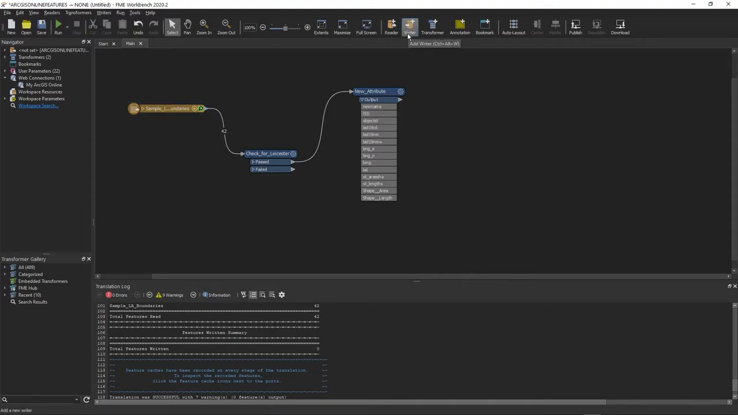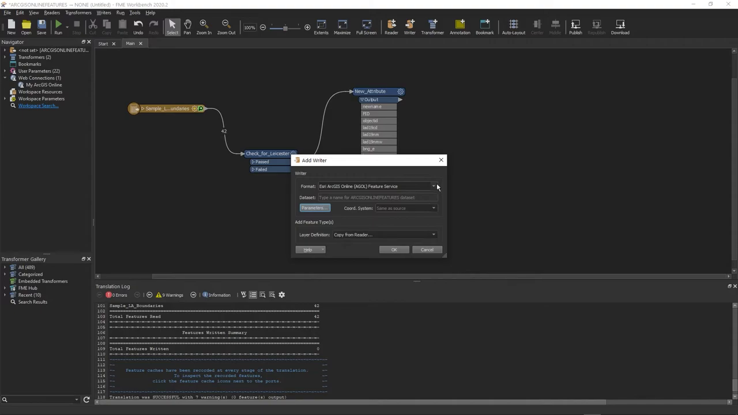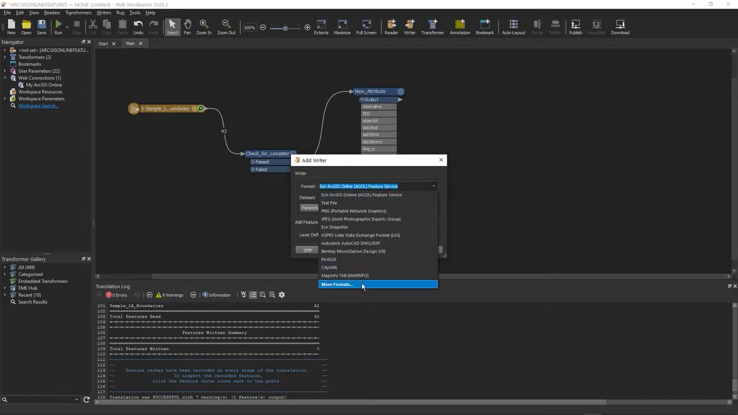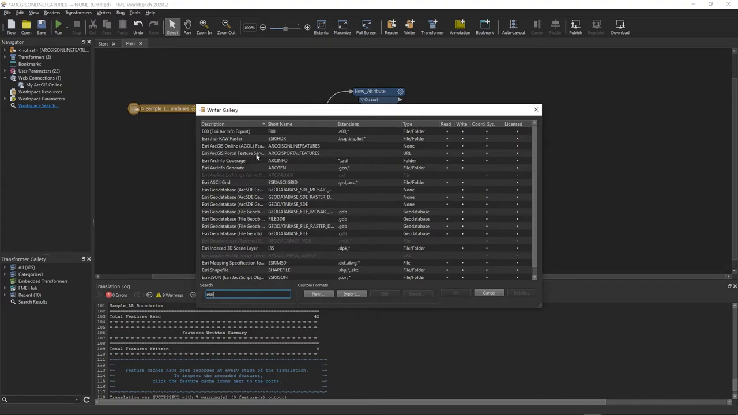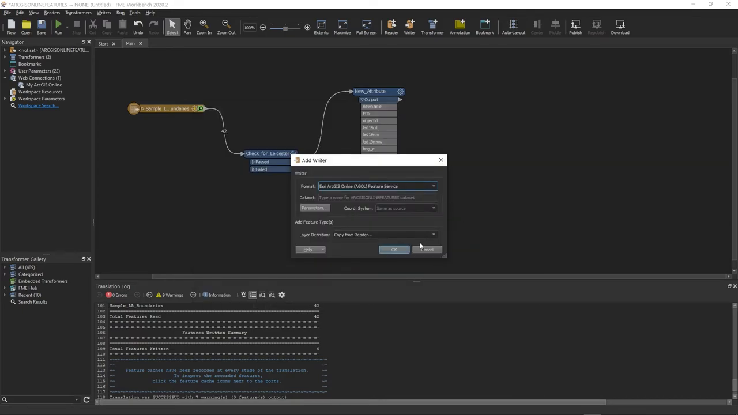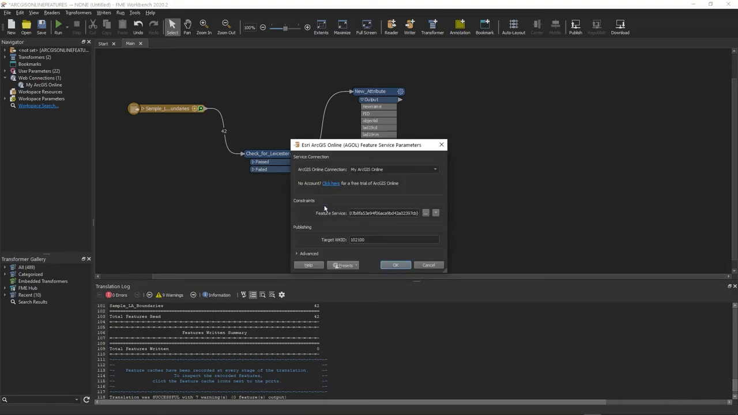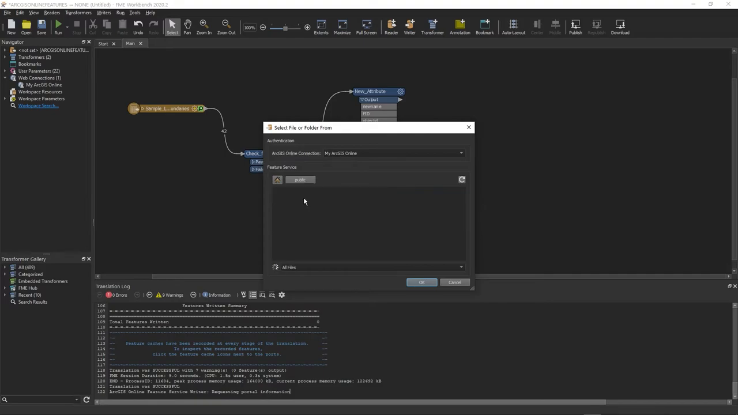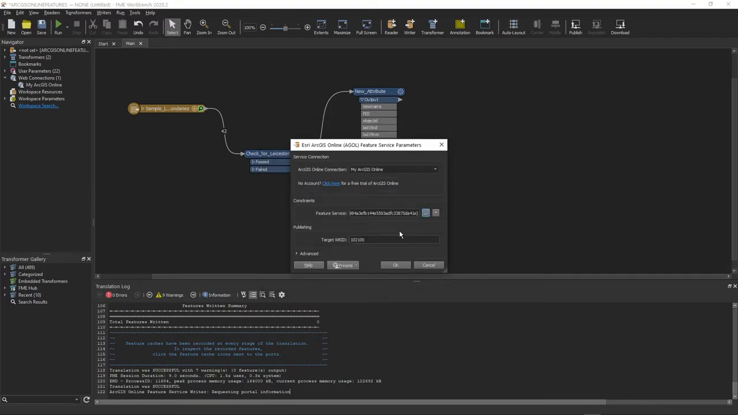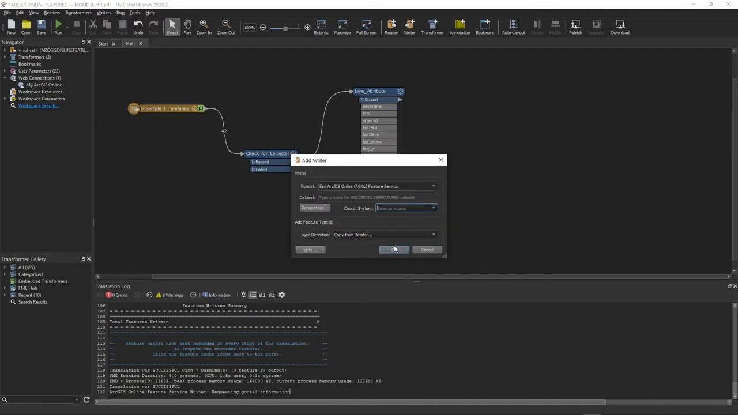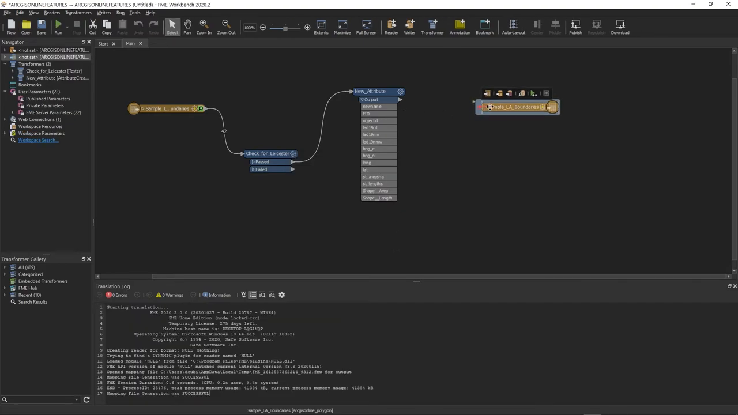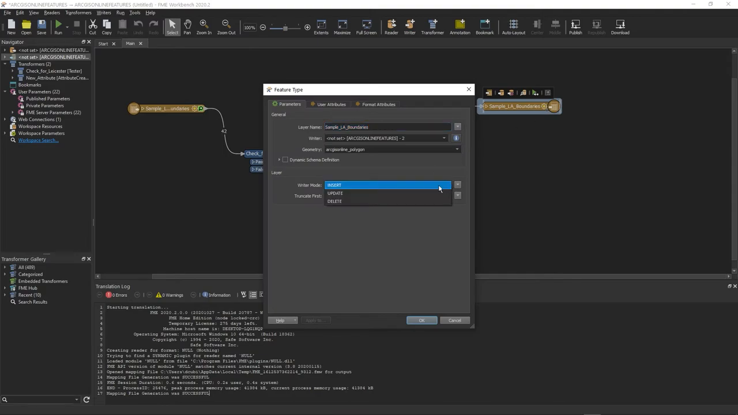So let's write it. So I click on writer. Again, I've already done this, so it's gone straight into my writer. It's listed it there. If it's not there, go to more formats, type Esri, and you'll see the AGOL feature service. Okay, so just find it from there. And like I said, you would have to re-authenticate eventually. Where I'm going to write it to is back into sample elevator boundaries. So I'm going straight into that same layer, and press OK, and then connect.